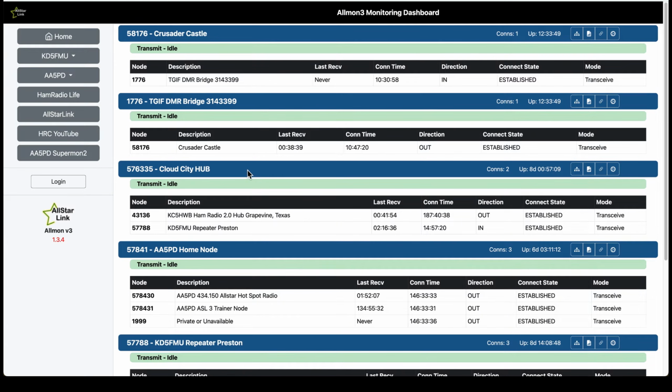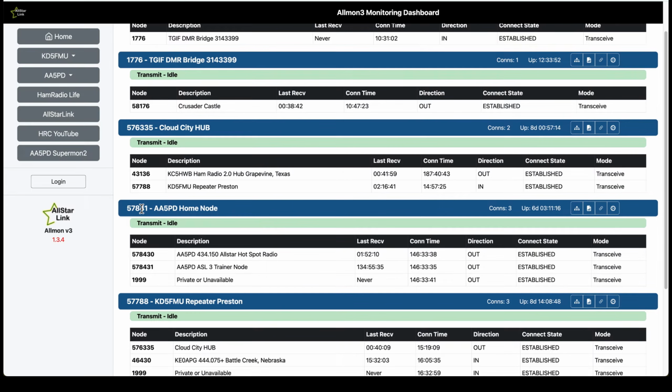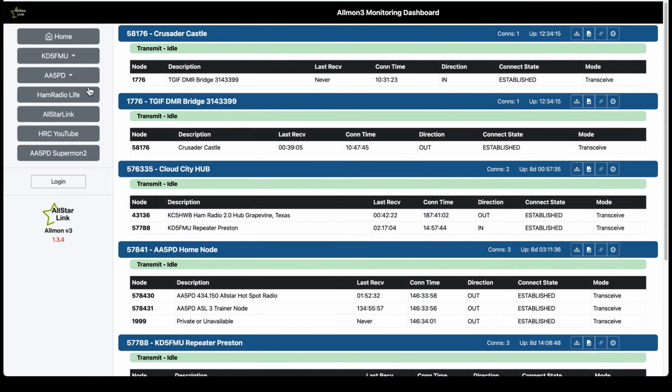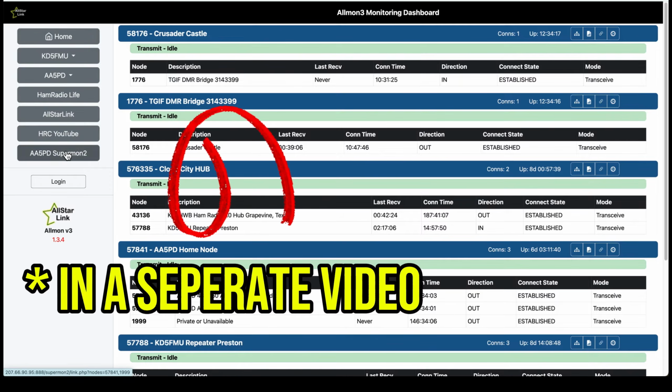576335 is my cloud hub. It's on the cloud through a Linode service. 57841 is a good friend of mine's node in Shawnee, Oklahoma. We trust each other, so we control each other's nodes if one of us is not able to. 57788 is my repeater node in Preston, Oklahoma. And guess what? 2950 is my GMRS live node right here at my house. And I can control them all from right here. We'll get into this other stuff over here later. I bet you're already eyeballing that.